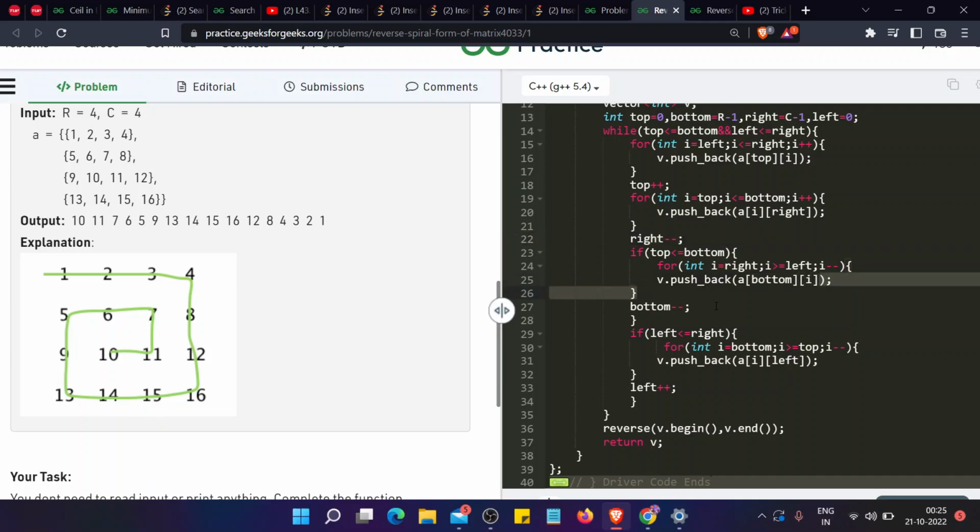Okay, and then what we do is we do bottom minus minus, and then again what we have to do is we have to go up. Okay, when we go up, we see that we have to push in 9 and 5 only. Okay, so we are starting from the bottom, and we are going till top. Okay, and we go on pushing the 9 and 5 into the vector, and we do a left plus plus. So after doing a left plus plus, we are coming here. Then we have to do 6 7 11 and 10.